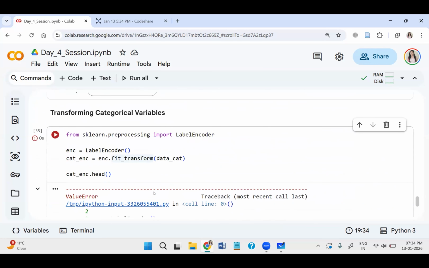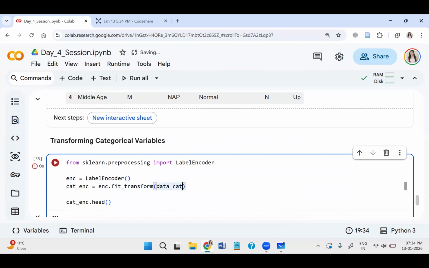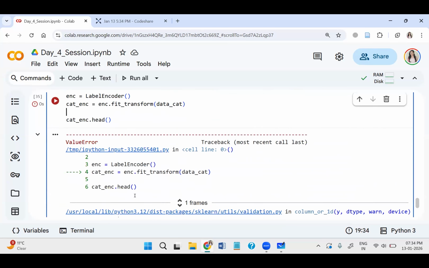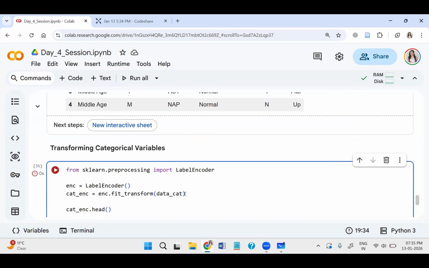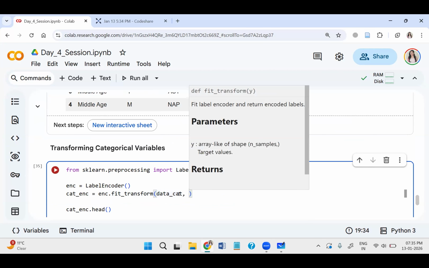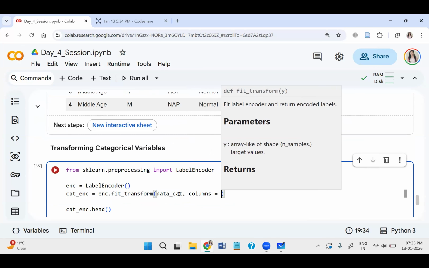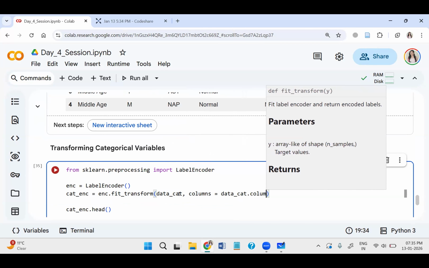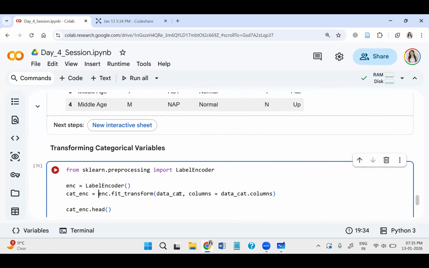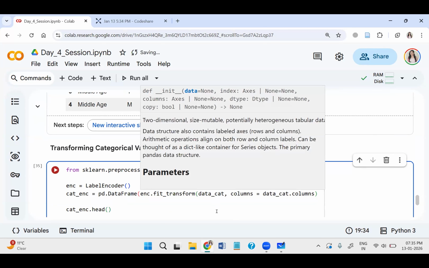Okay, I'm getting an error. While transforming data_cat, we need to pass here the column details and also an array sequence, right? That will be fine. So what I'll write here is fit_transform. Let me just update it once. I'll write here column names, that will be data_cat.columns, and here I'll write pd.DataFrame so that we get a data frame in the output itself.